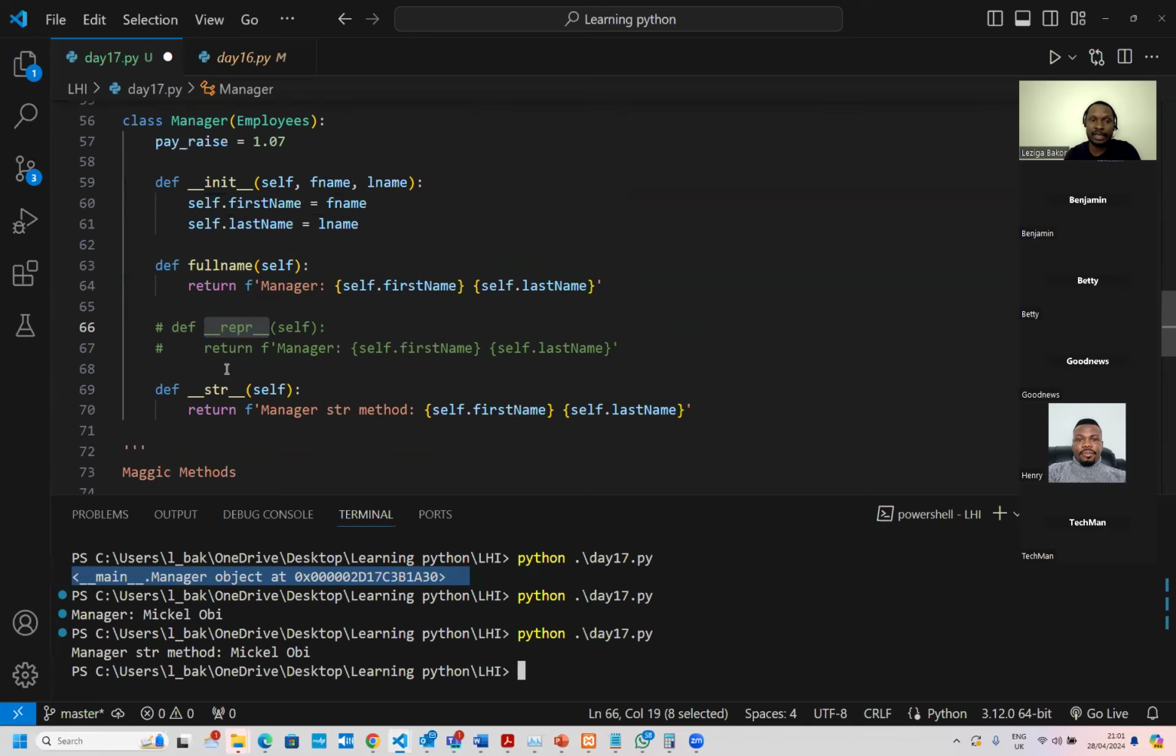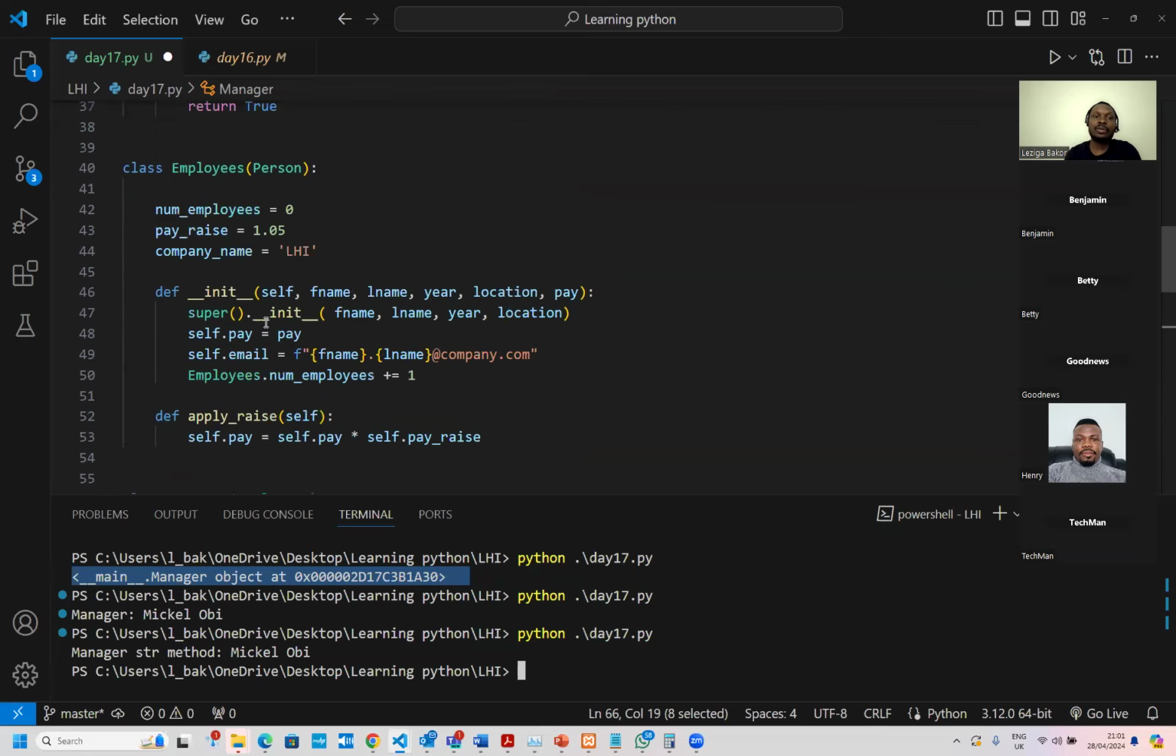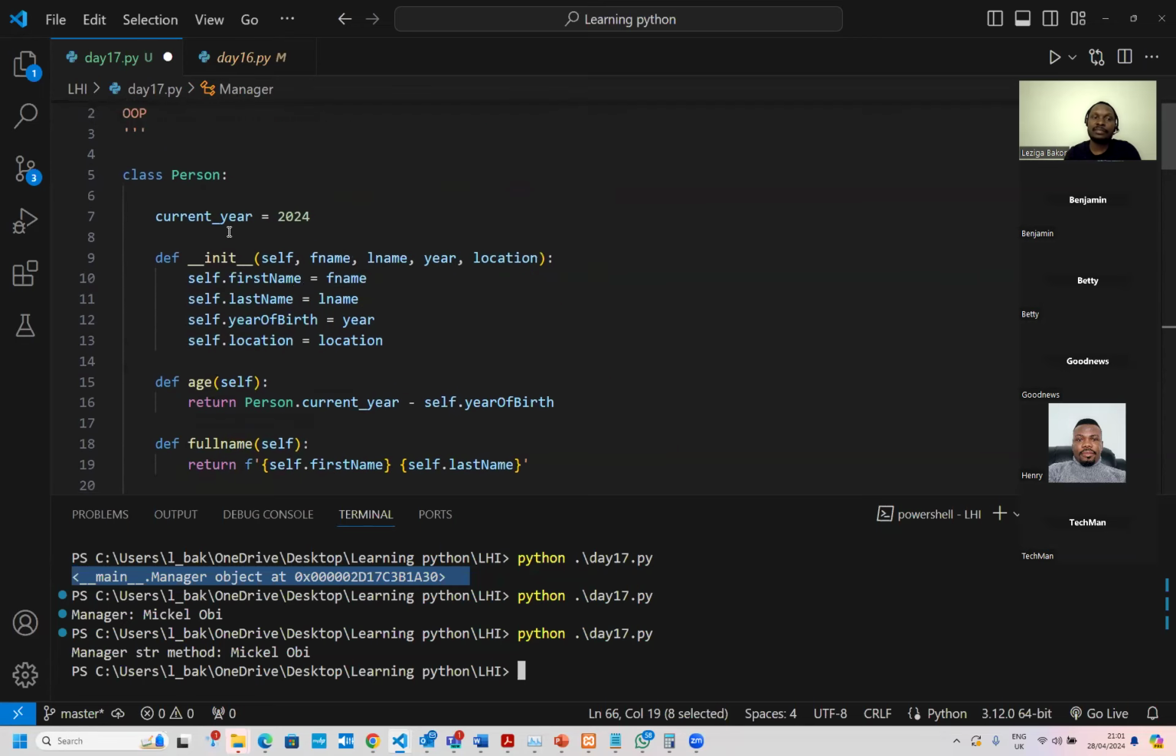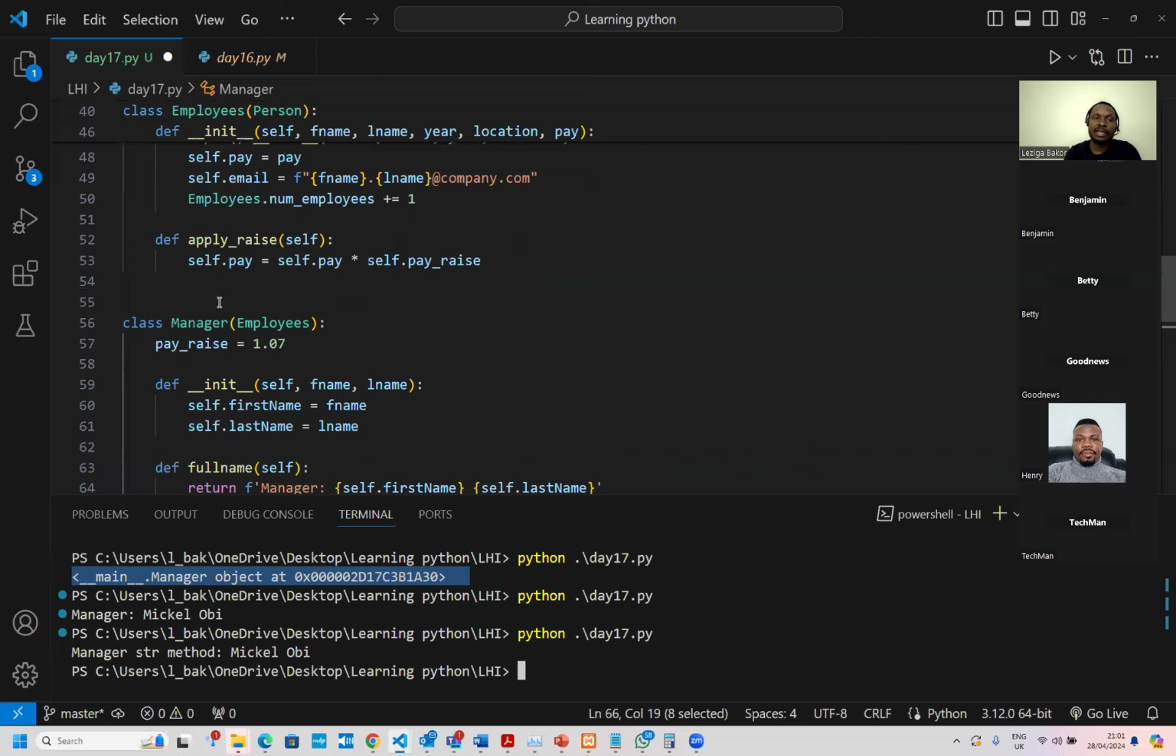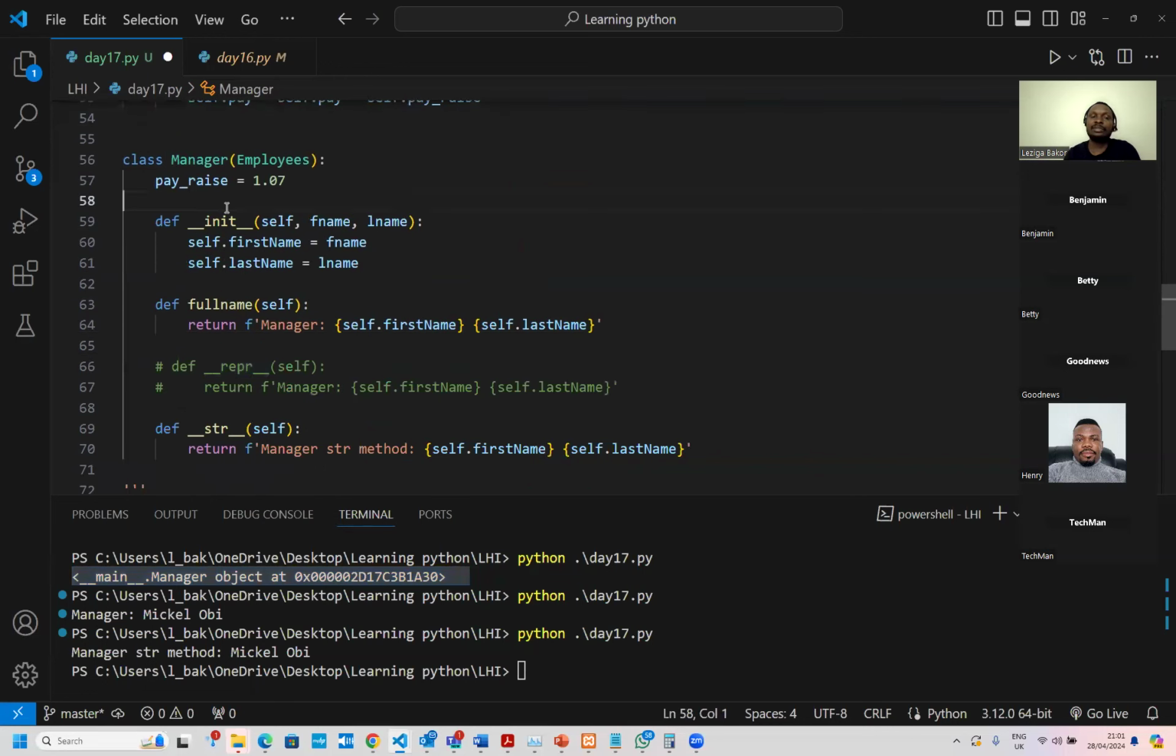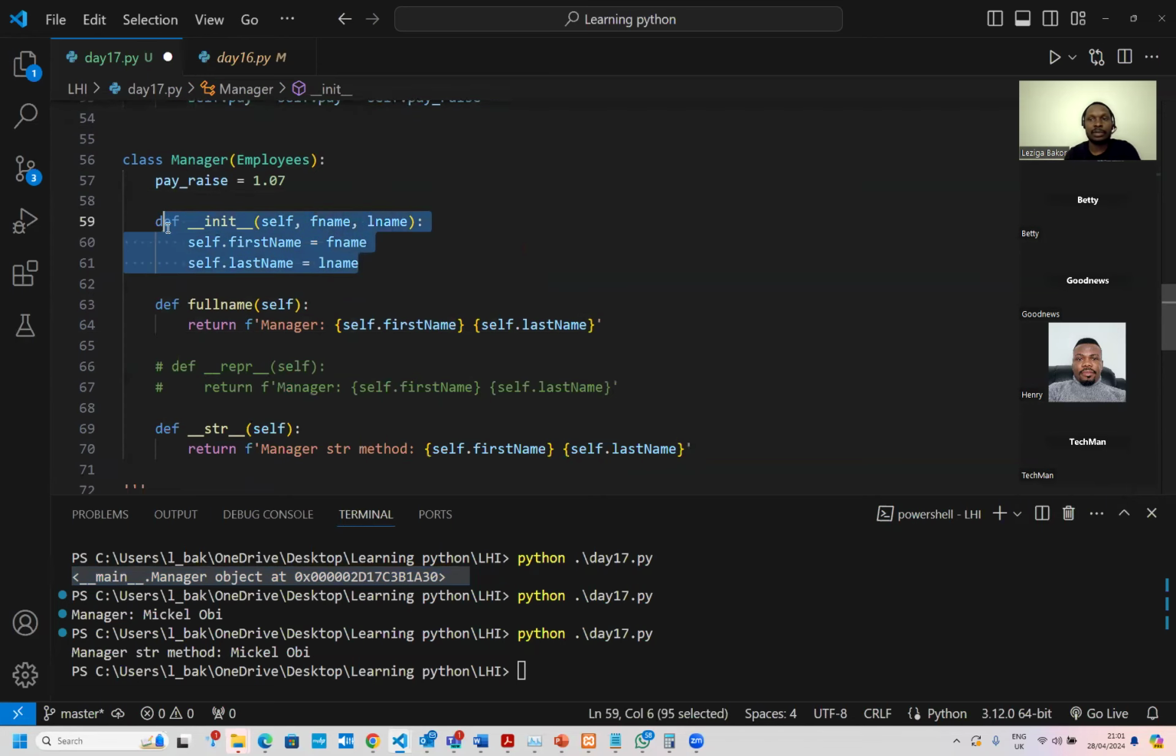So I can also go ahead and define such methods maybe in person, and when I go to manager, it will inherit the one in person. But if I redefine it in manager like this, the one in person may have some details manager does not have, then I'll have some conflict. But if I use super, then everything would have been fine.